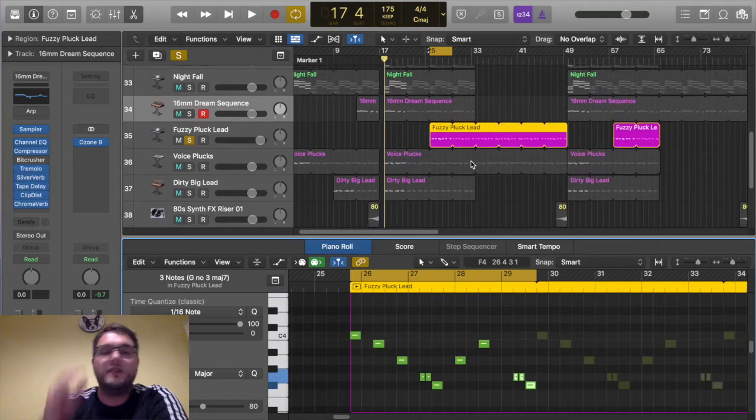To be honest with you, after creating it today, I don't really know what the main is. I'd probably say the dirty big lead is actually our main melody, just because it stands out more in the mix. All the plucks, to be honest, and the mallet kind of effects, they're more counter melodies. So the fuzzy pluck lead sounds like this.